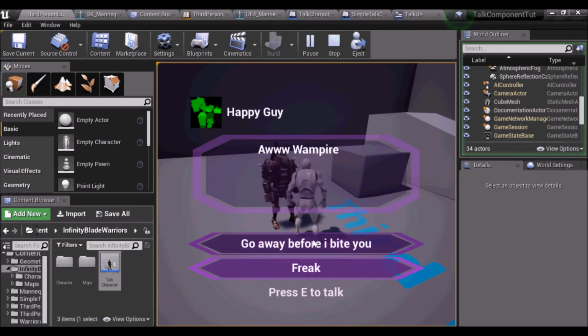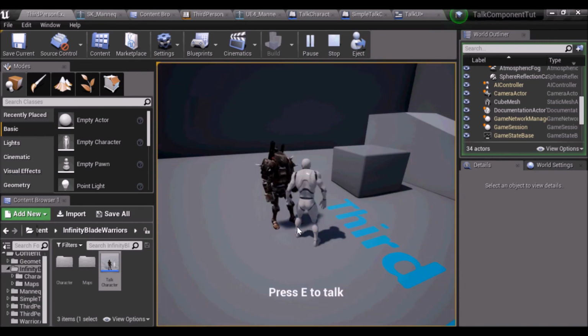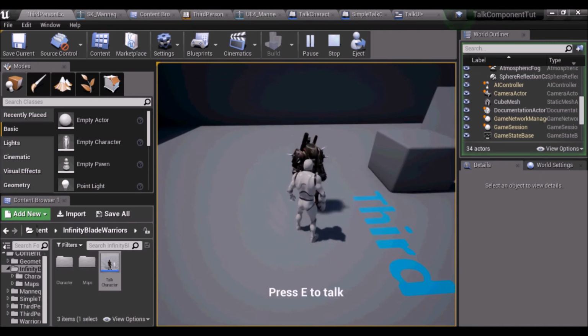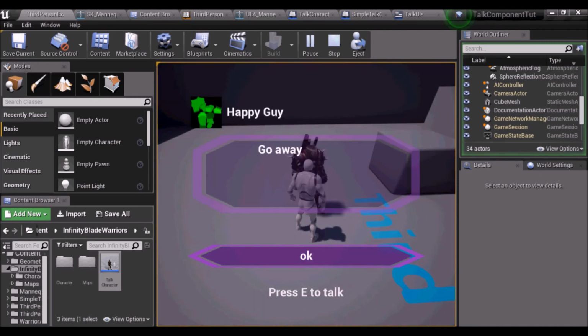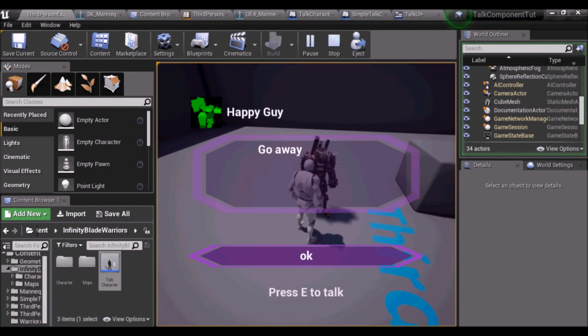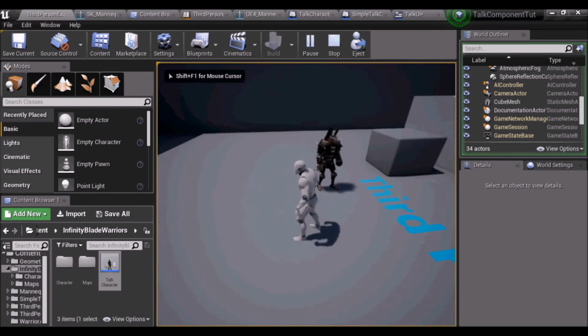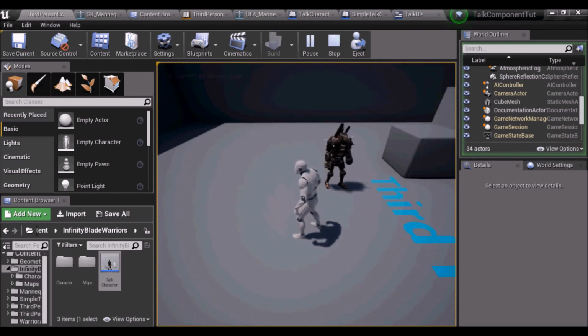Look, when I choose second, the bad side, it changes, and when I say go away before I bite you, it's removed from the screen. The last index works now. When I want to talk again, it says go away, and I can't talk to him again. You can change the last index from different places, like quests or karma, whatever you say. It can always be changed no matter what.